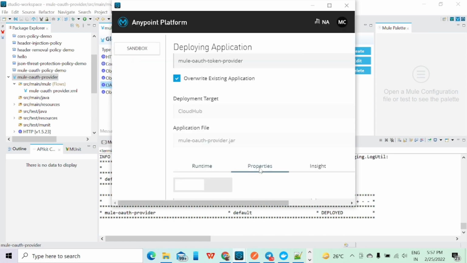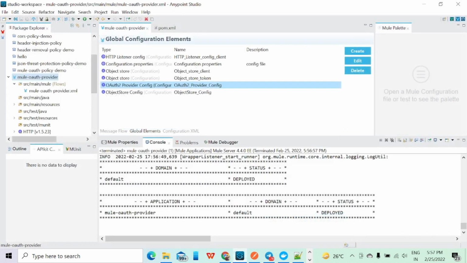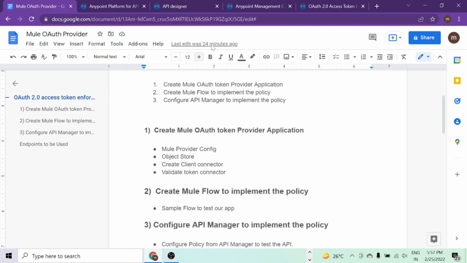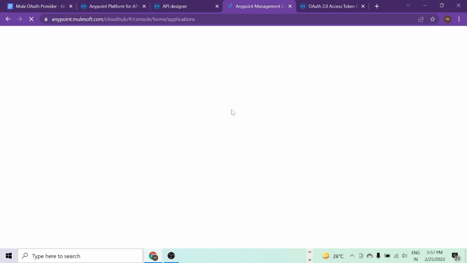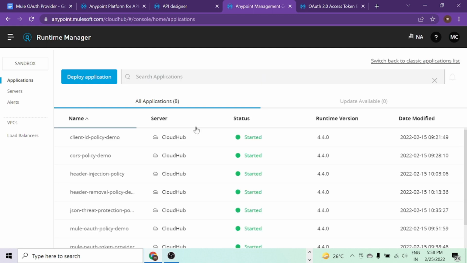So here in the properties section, you need to pass the client ID and client secret for the environment where you are passing. As I have already deployed this application, I don't need this one. I'll cancel this. I will show you on the runtime manager. So this is the runtime manager. I have deployed the application. Let it get loaded. Okay.